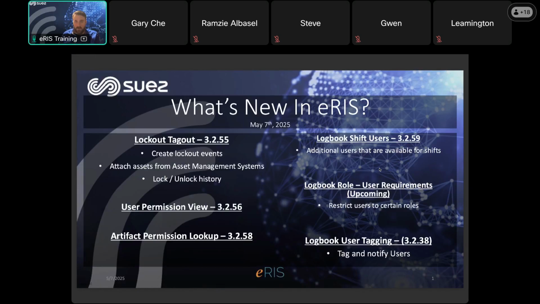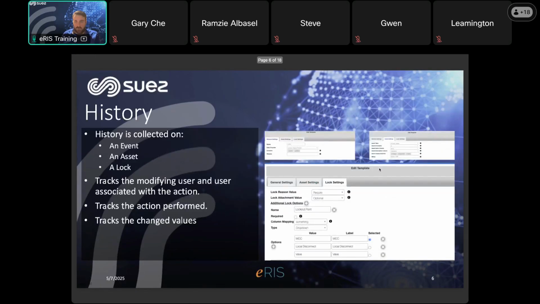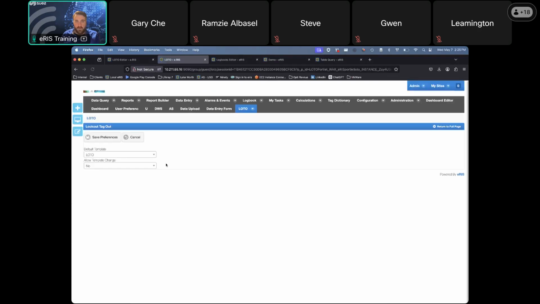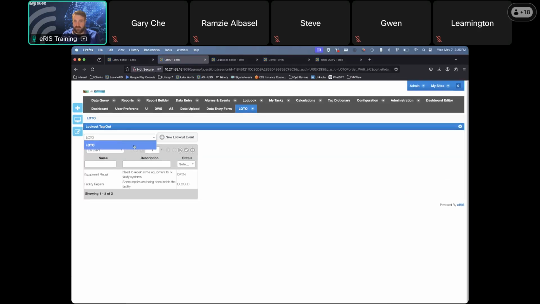And there's actually one other option that I added yesterday. That was a ticket that came in, but the lockout tagout portlet can have a default template and you can allow changing or not. So if I do allow changing templates, I can pick more than one template, or if it's disabled like it was, I don't have any other option. It's always going to be the one default template that's available.